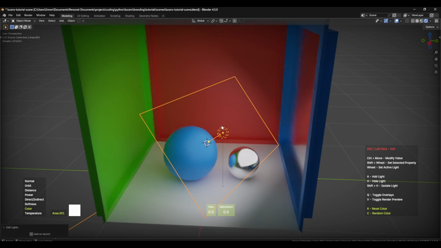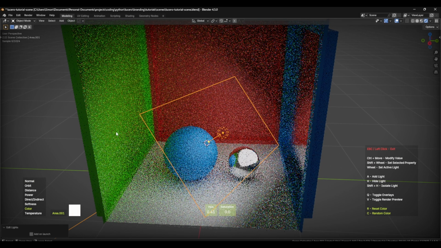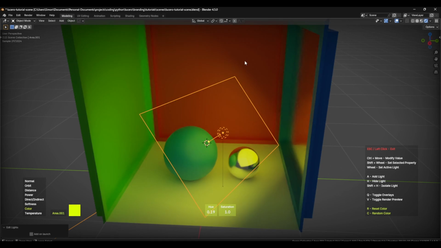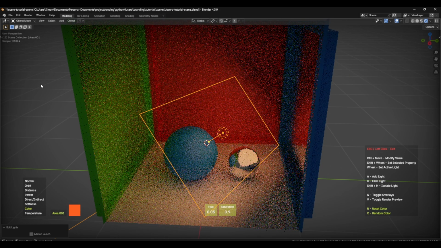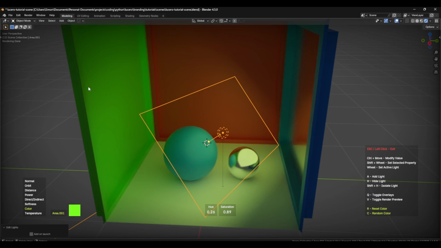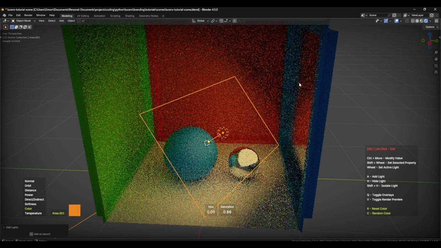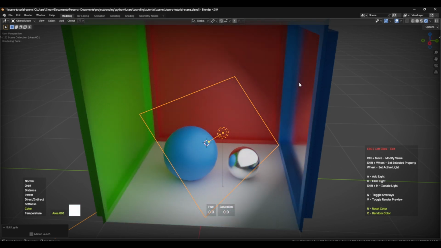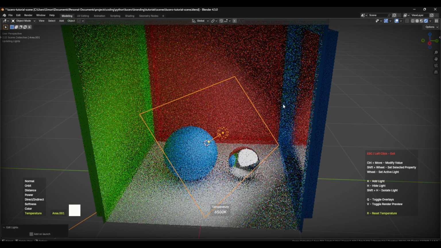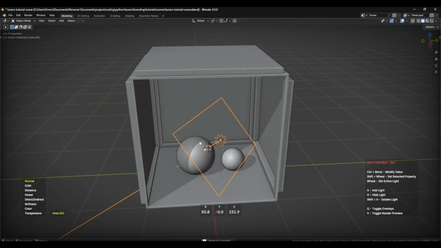We also have here a control for the color. If we press Ctrl and move to the right, we are going to increase the hue. If we move it up, it's going to increase the saturation, like so. If we press R, it's going to reset the color, and if we press C, it's going to choose a random color. And finally, we have the control for the temperature. If we press Ctrl, we can choose the temperature of our light, and R to reset it. And that is basically how this modal works.